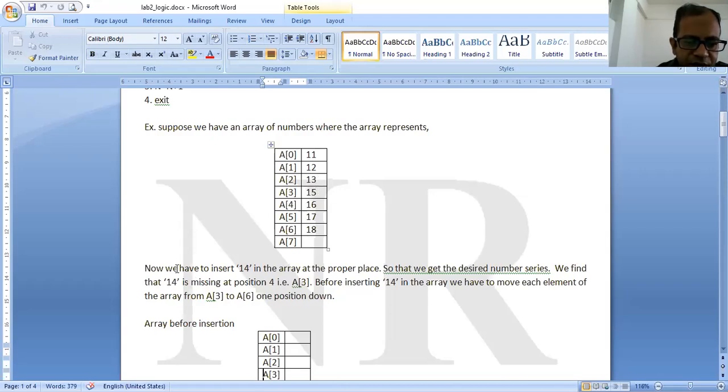Okay. So see here, now we have to insert 14 in the array at the proper place so that we get the desired number series. We find that 14 is missing at position 4, that is A of 3. If you count 1, 2, 3, 4, the fourth position is nothing but A of 3. So this is my fourth position.